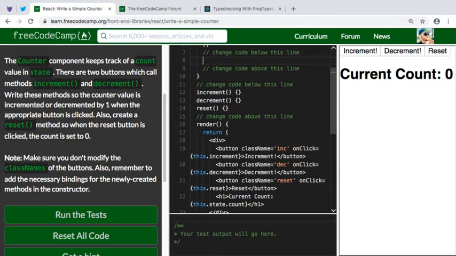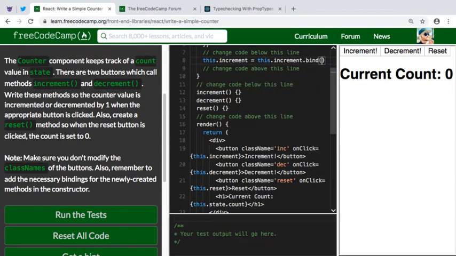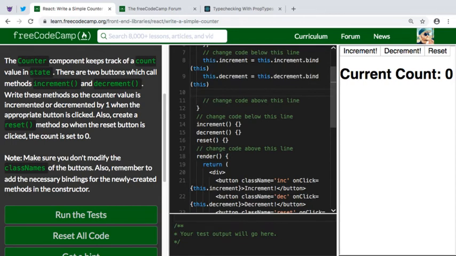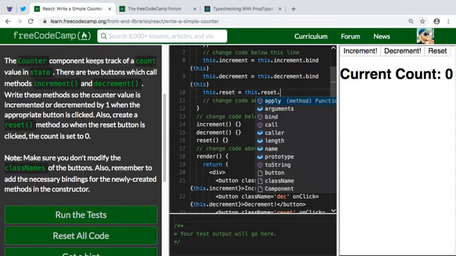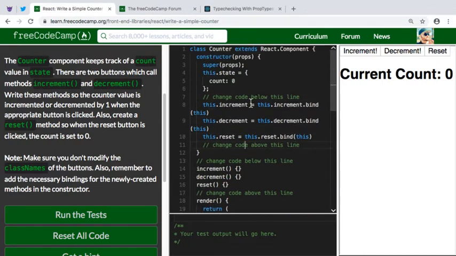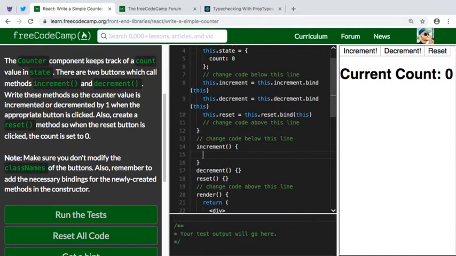So we need to bind this into those. So we need to do this.increment equals this.increment.bind(this). This is really annoying. We'll bind this into it. This.reset equals this.reset.bind(this). This is nasty. Please tell me there's some way not to do this every time. So now we have access to this within these methods, so we can begin building them.